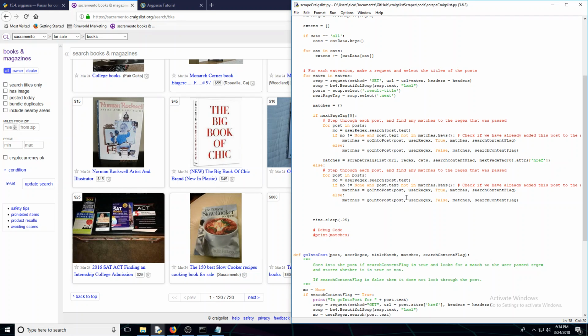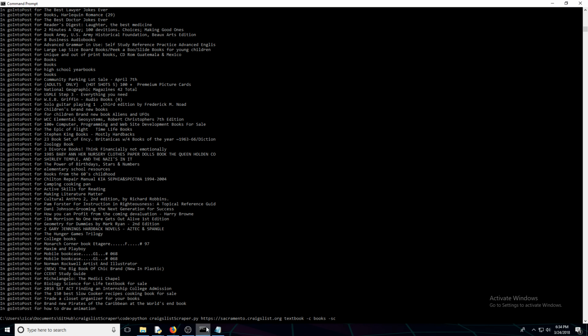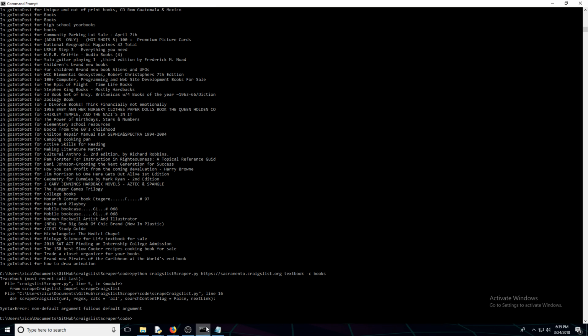Now I think what we should do is turn this into a function, because this is the same as this, which will make this a little bit more readable, essentially. So we're going to run this, see if this works. Turn off search content. Okay, here we go. It's Craigslist. Non-default argument follows default argument.